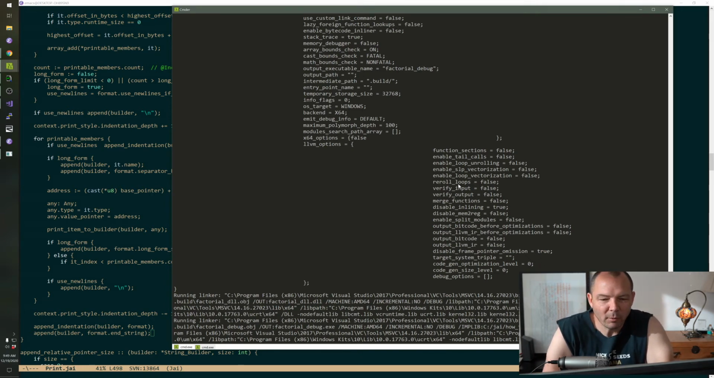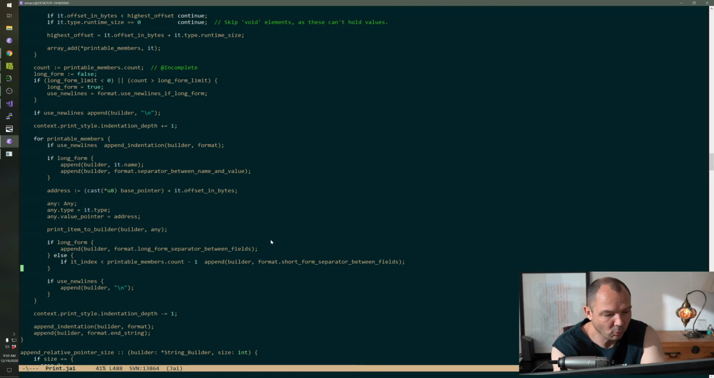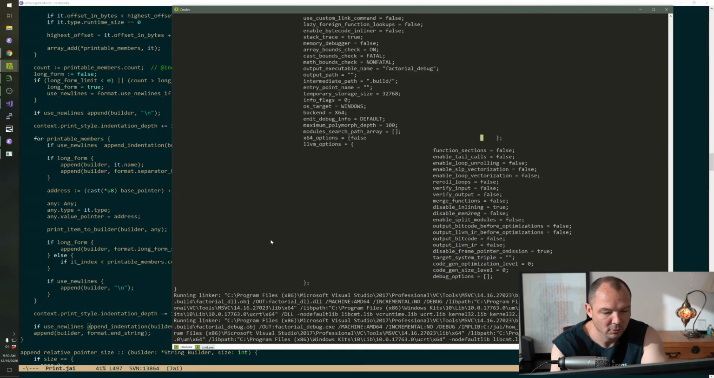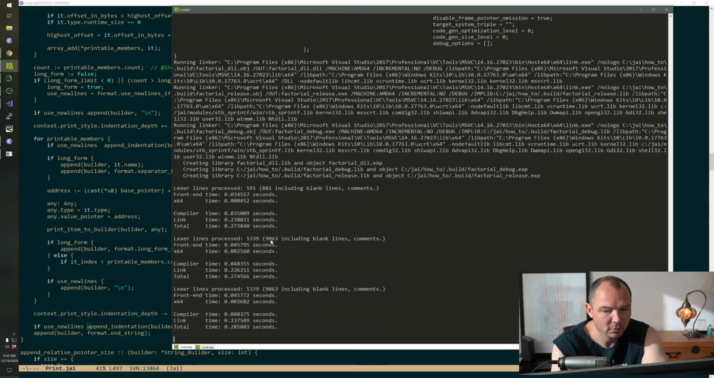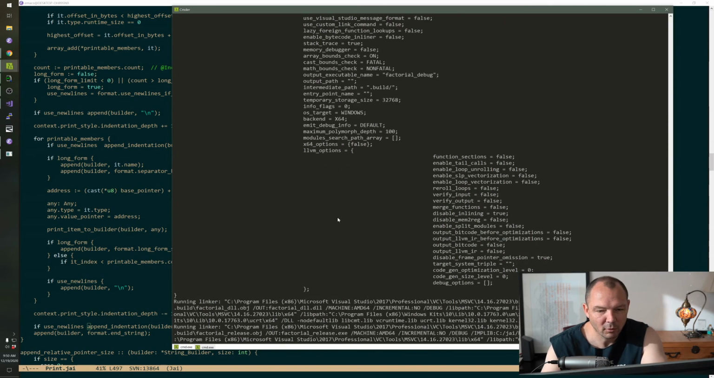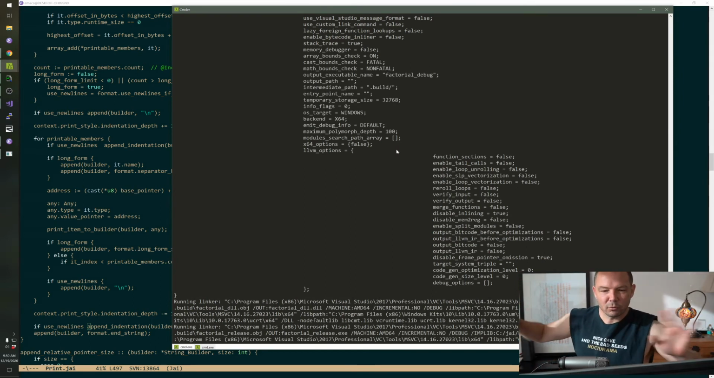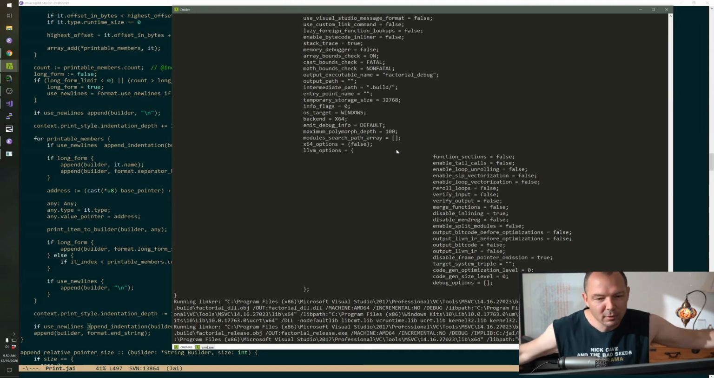X64 options, what? That's being printed out. Oh, yeah, because I didn't. Okay, good point. If use new lines, append indentation. Okay, there we go, it's fixed. Look, it's fixed. It's fine. Don't blame me for anything.